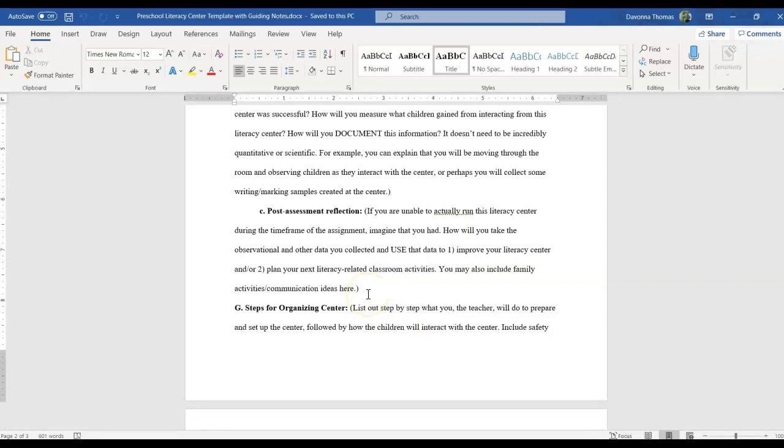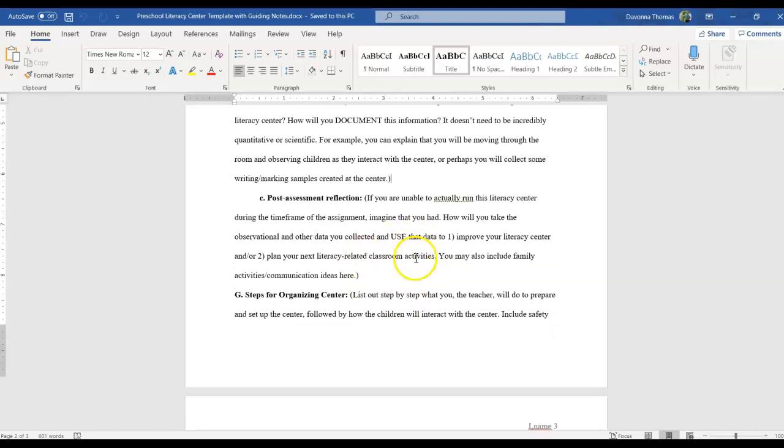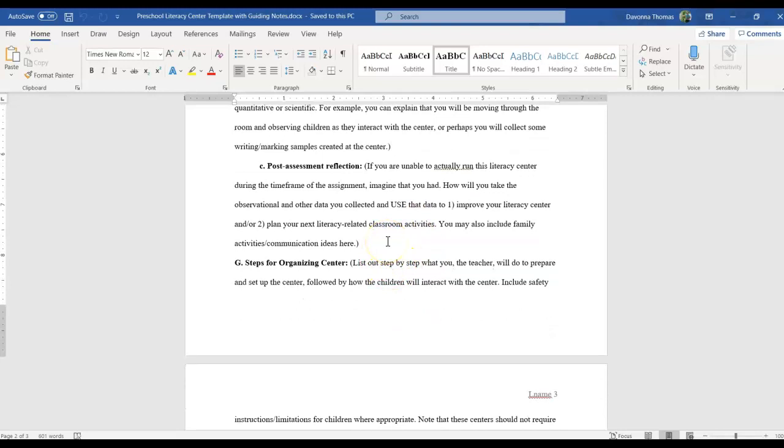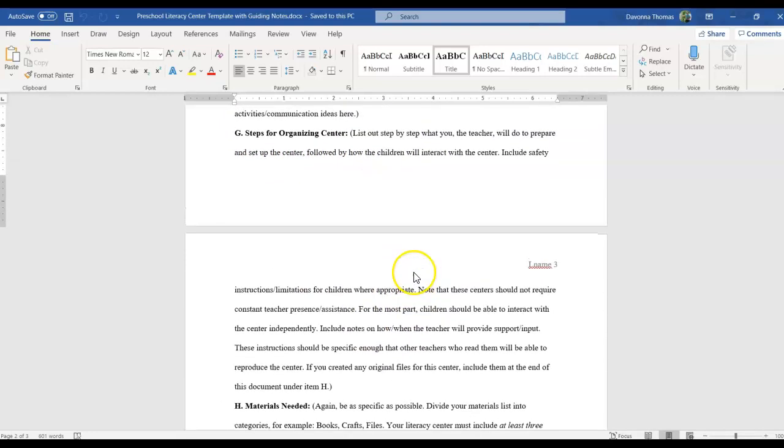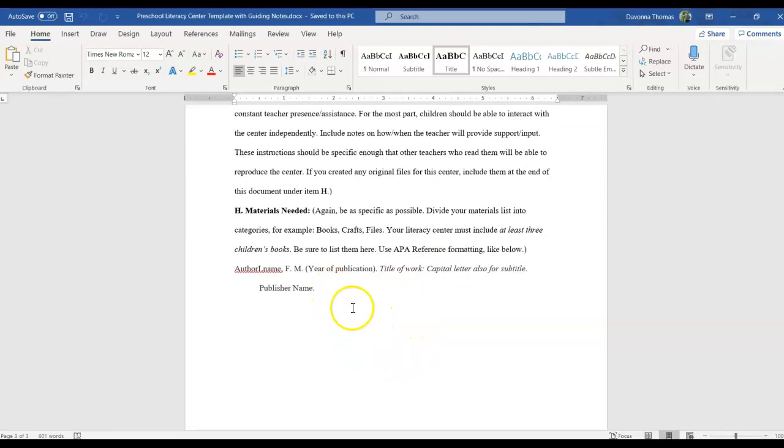And then post-assessment reflection. You have a couple options here based on whether or not you got to actually use this literacy center in an early childhood setting. Then the step-by-step list of how to organize and run your center, and then a detailed list of materials. This should include the 3 children's books relevant to your theme. So the vision here would be to have those books kind of out in front of your literacy center and have them be a real part of your activity center.